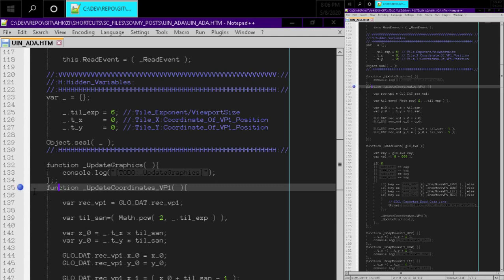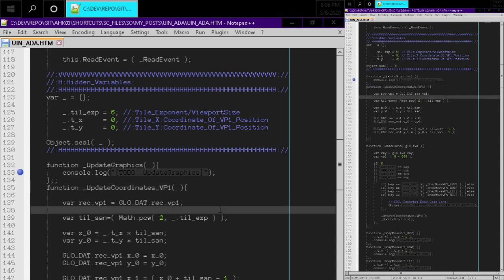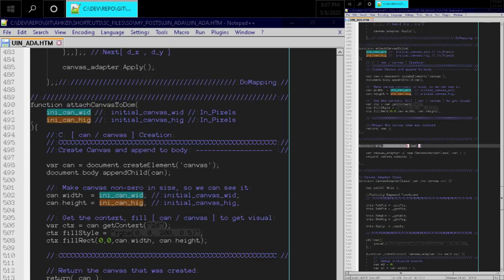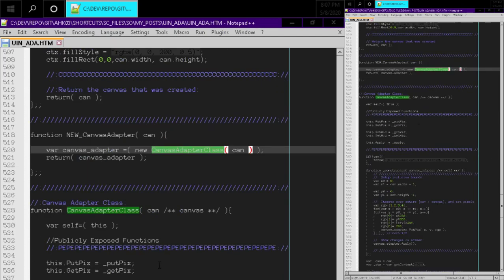We're going to put a breakpoint on update graphics, and take a look around in our code. I believe it's in the canvas adapter. Did I call it canvas adapter? Canvas adapter class. Okay, we've got to get to pixels, put pixels.